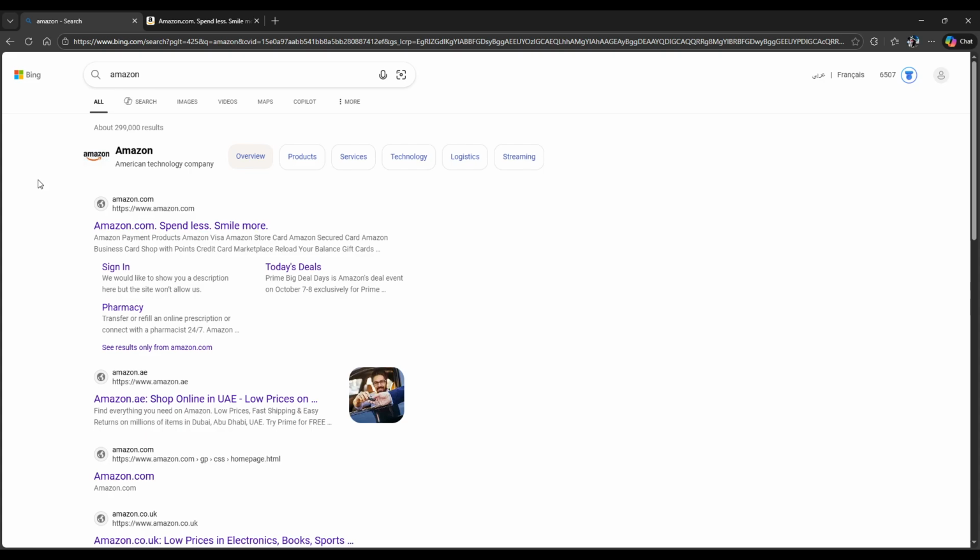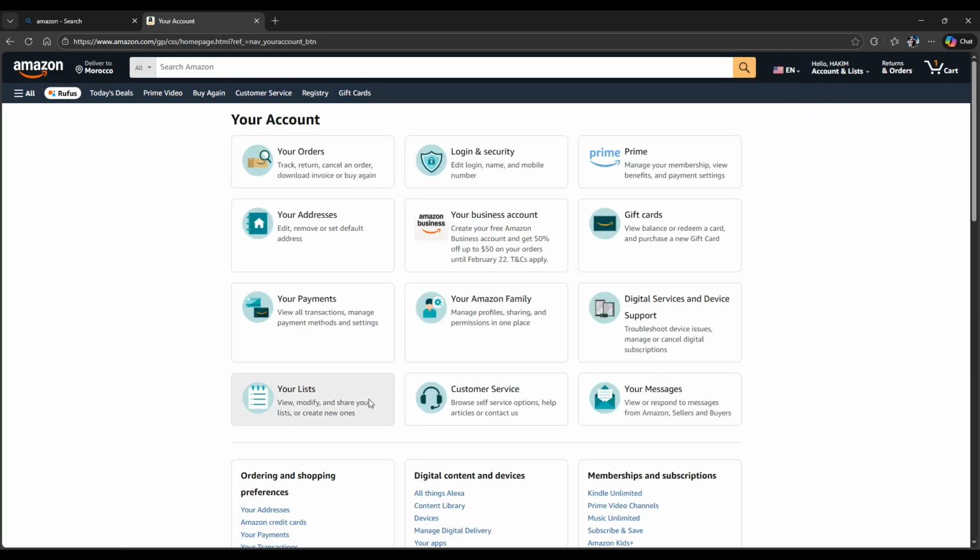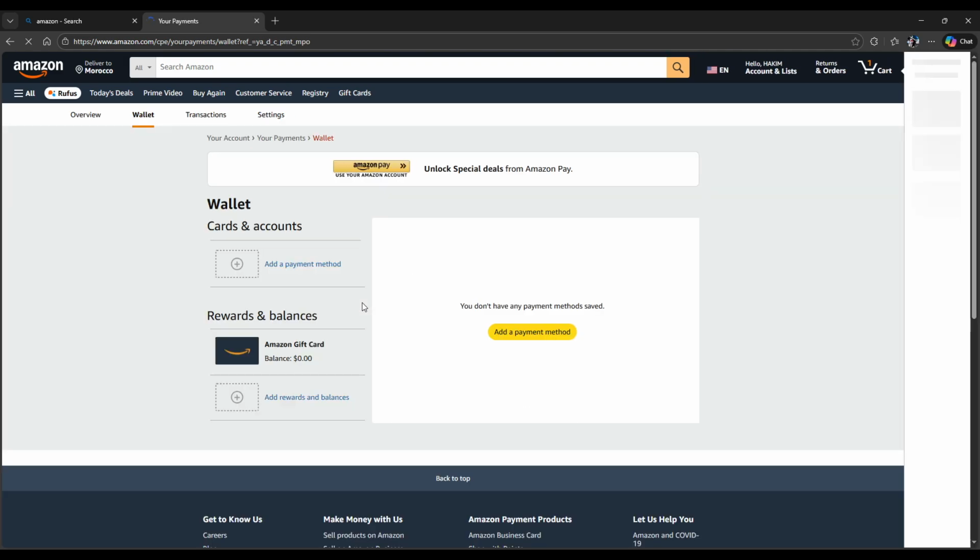Let's get started. So first thing first, open your device, make sure you are fully connected to the internet. Go and look for the Amazon Shopping app or go to the Amazon website. After this, log in using your email address and password. All the way to this menu here, tap on it, then select your payments.